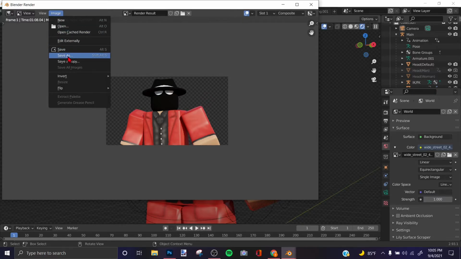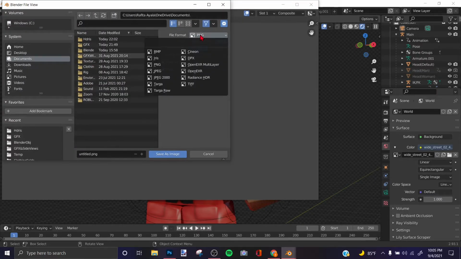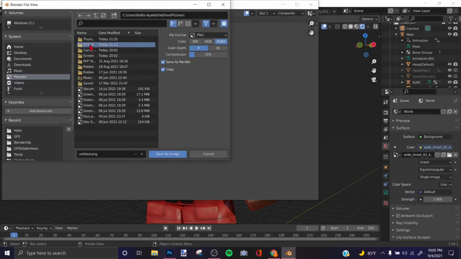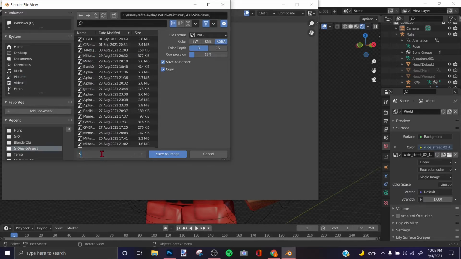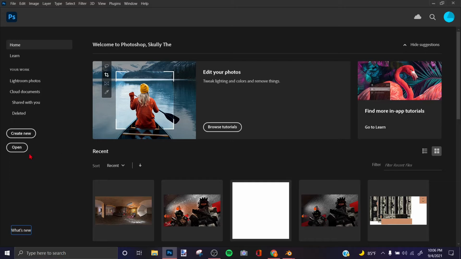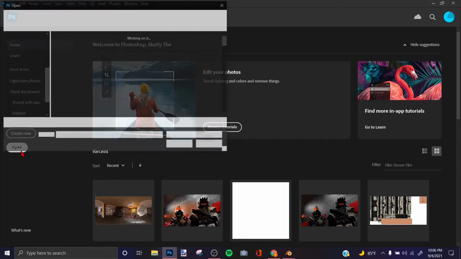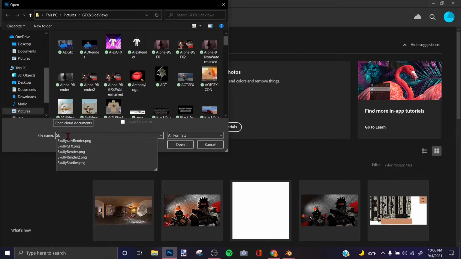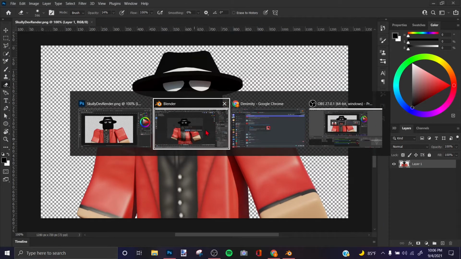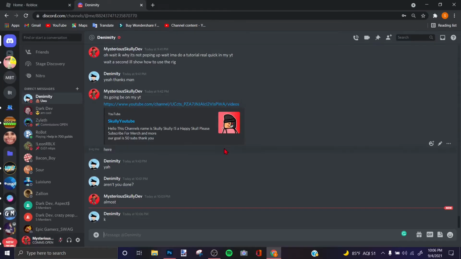Press image, save as, and right here press this and put PNG, and then save it where you're going. Save it in the folder that you want. Name it whatever you want. Open Photoshop. Open your editing browser. Just open up your picture. Alright, we got it. Now that we have it in our editing browser, you could close Blender.